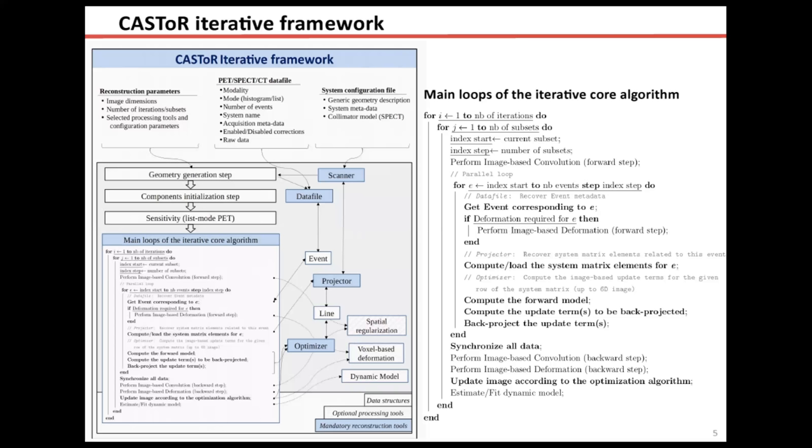And then a small detail. I think in the backward step, you have the convolution and the deformation in the same order as on top. It should be the opposite order. Yeah, you're right, exactly. It's a typo. In the code, everything is accurate, but the mistake is also in the paper. Okay, I should send an erratum.